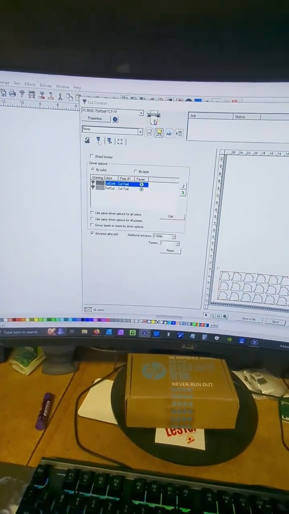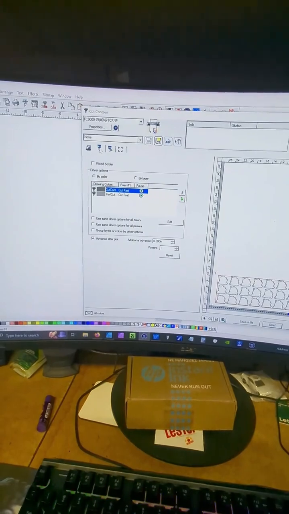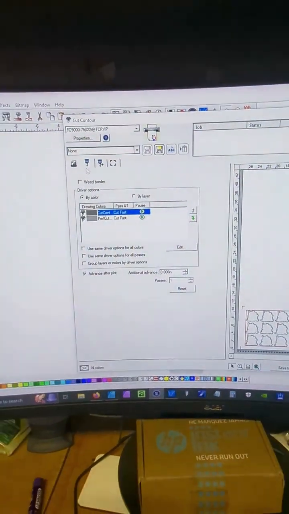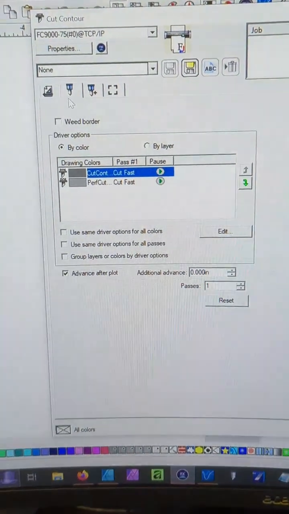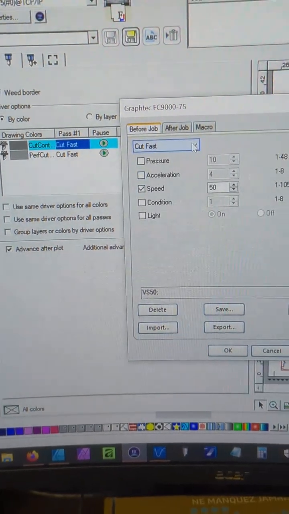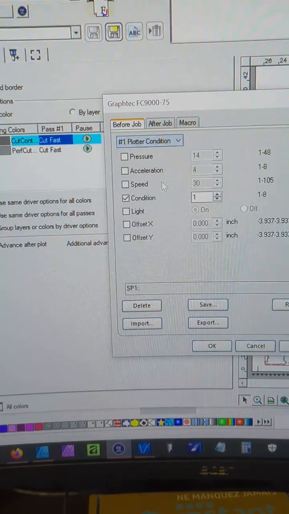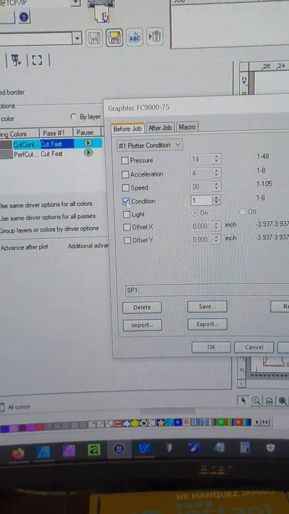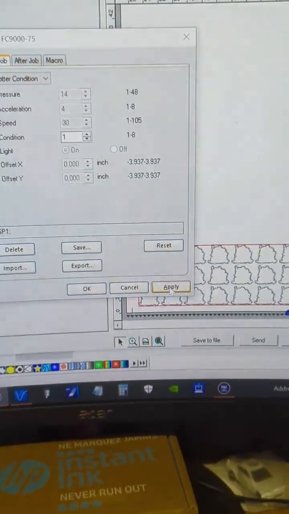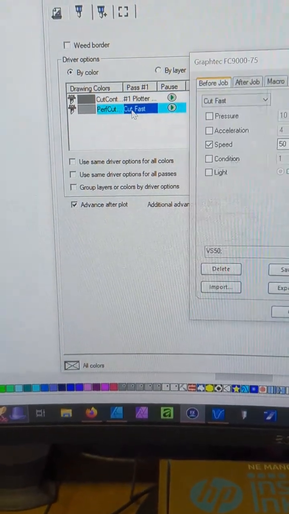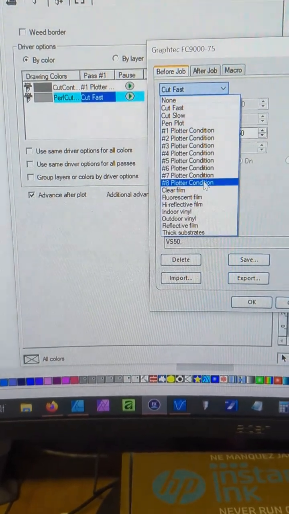From here, you need to change your settings. If you're doing a perf, you come over to this little one. You're going to come to this one. You're going to double click on it. I have mine set already. Cut past plotter condition 1. Turn all these off: pressure, acceleration, speed, and only leave condition 1 checked. Hit apply. Hit OK. Now for your perf cut, whichever one you have set for your perf cut, mine's 8.